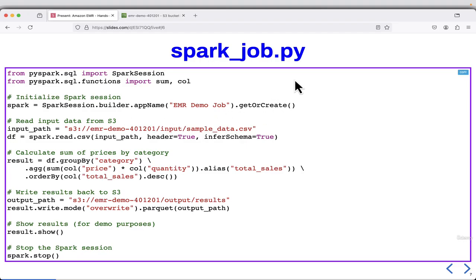and this is my Spark program. So what I am saying: create a Spark session, then take the input data which I just showed you, sample data.csv, and then group the data frame by category first, then sum, first multiply price and quantity, then do a sum and create an alias total sales, and then order by total sales in descending order, and finally output the result to this output results. This is also the same S3 bucket, and it will write in a Parquet file, which I will showcase how to read that Parquet file.